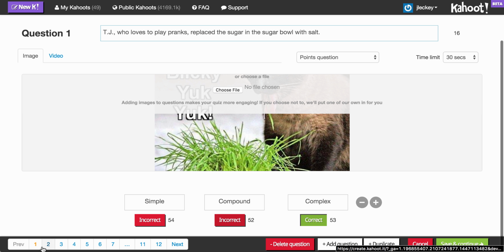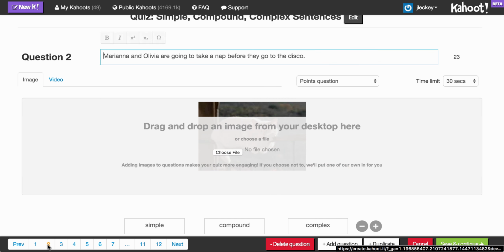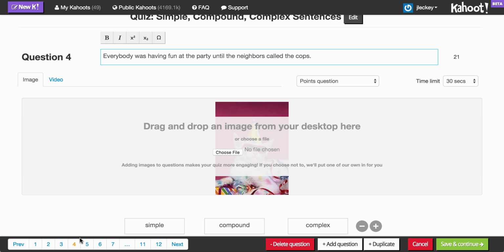Now you'll see the toolbar below. If you click here, you can skip ahead to different questions. The question area is above here. They added this new feature where there actually is a bar where you can bold, you can italicize, and for the math teachers out there, you actually can use symbols.